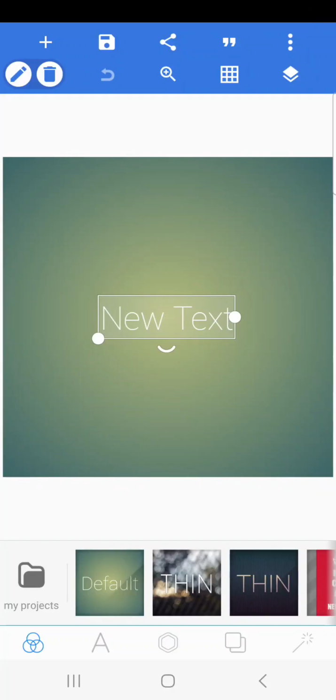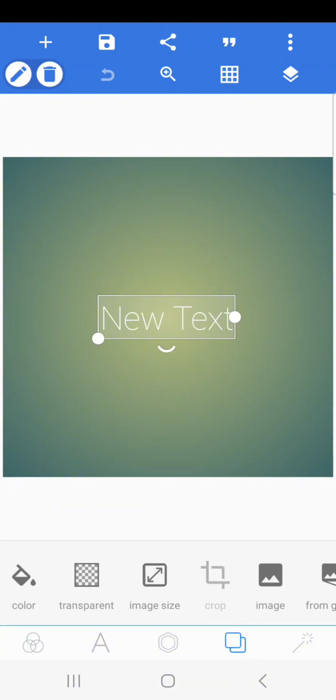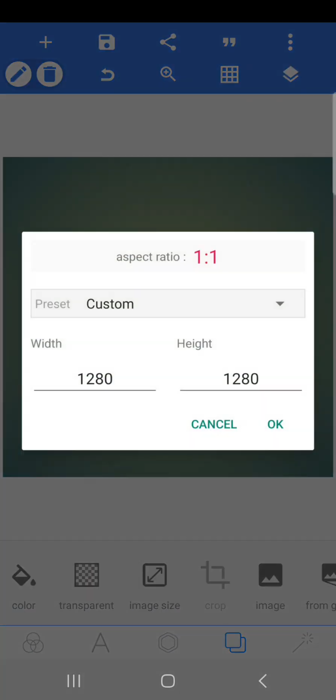When you open your Pixellab app, you are going to see this. Now, the first thing we are going to do is to set our size for our design. So I'm just going to click on this particular place. I'm going to click on it. And you see this place where we have image size. I will click on it.